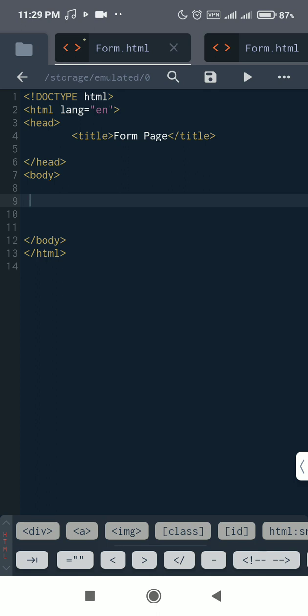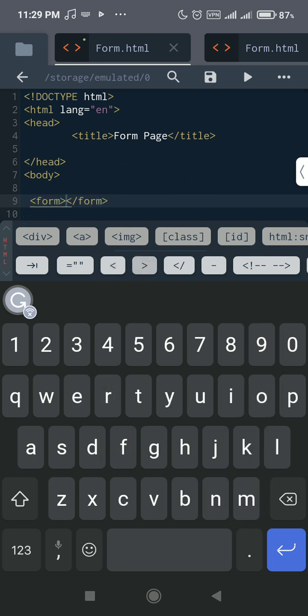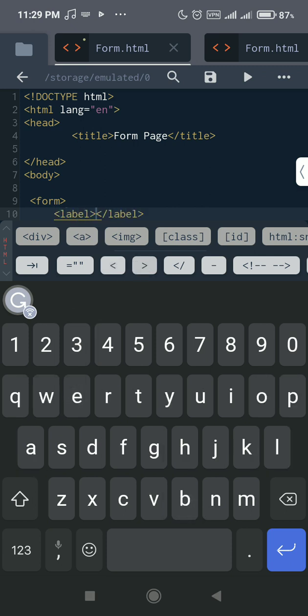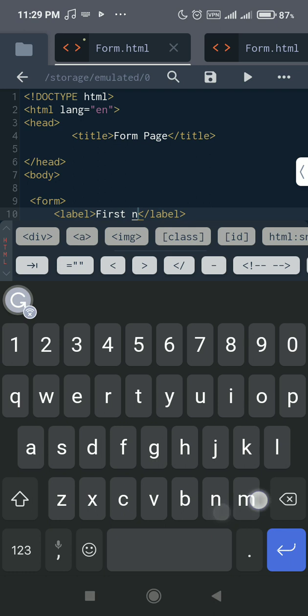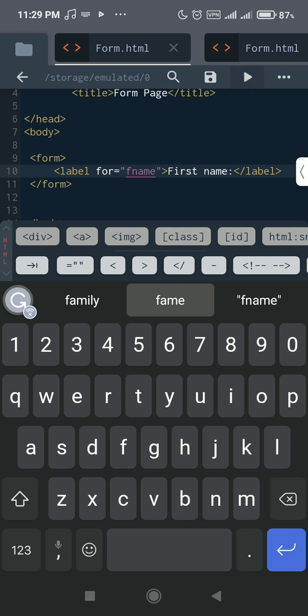So let's say that we need user info like first name. But before, let's create a form tag first, then a label tag. Our label will be first name. We'll be giving our label an attribute of for, what the label is for, which is for first name, f name. Then let's check what we have here.